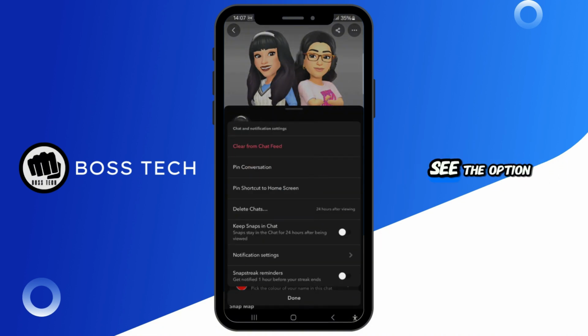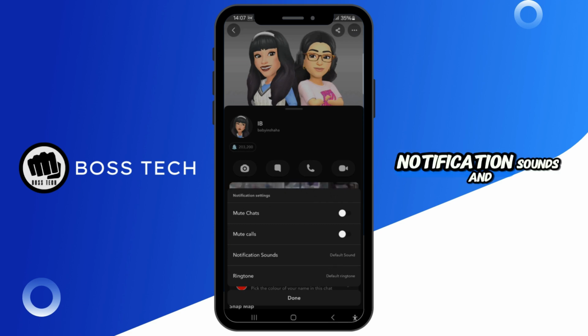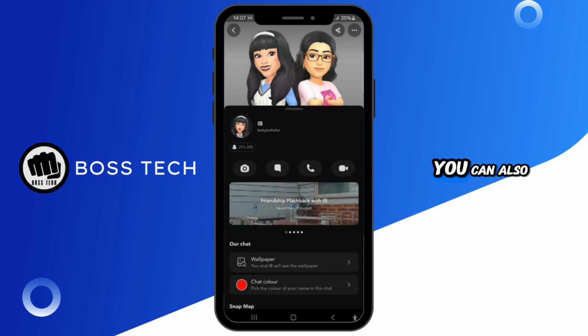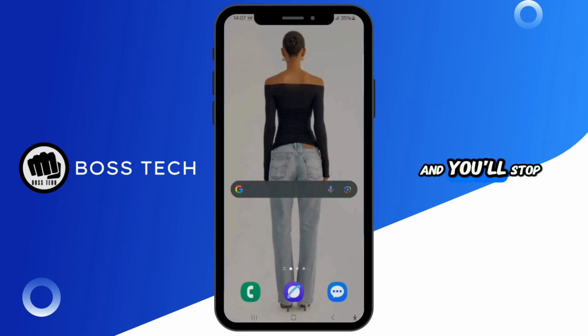Once you do that, you will see the option of notification settings. Tap on that and you can go ahead and mute chats, mute calls or notification sounds and ringtone as well. You can also open your phone settings and turn off notifications for Snapchat and you'll stop getting story notifications of Snapchat. So that's it for this video.